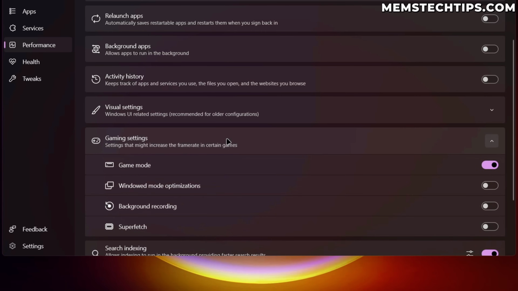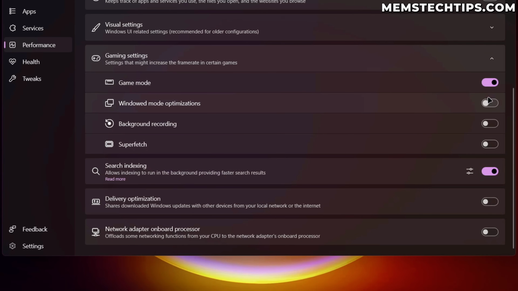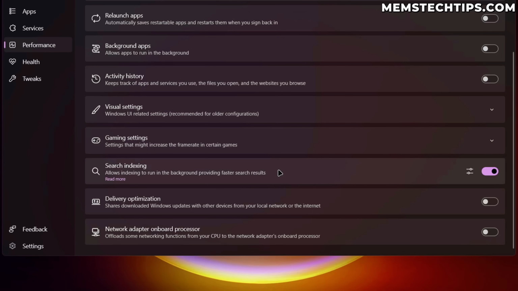Then we have some gaming settings. I do have game mode enabled, but all of these others are turned off, and you can set these according to your preferences. We've got search indexing and we've got delivery optimization, which I do recommend having switched off. And then you have the option here to offload some network functions from your CPU to the network adapter's onboard processor. This is disabled for me, so I'm not going to enable that, but that is an option if you want to use that to basically take some strain off your CPU.